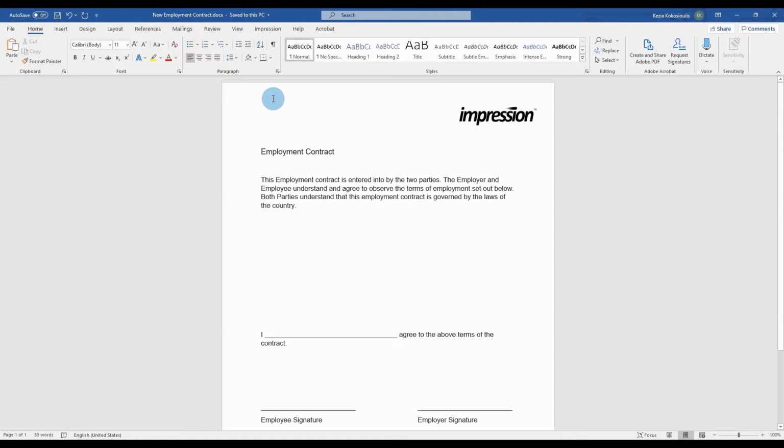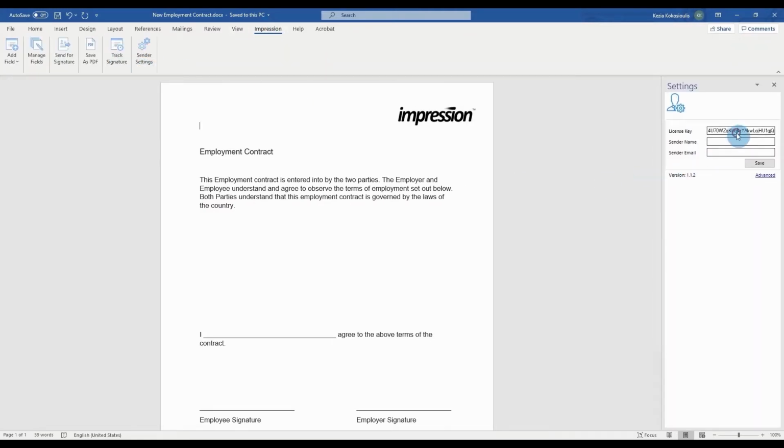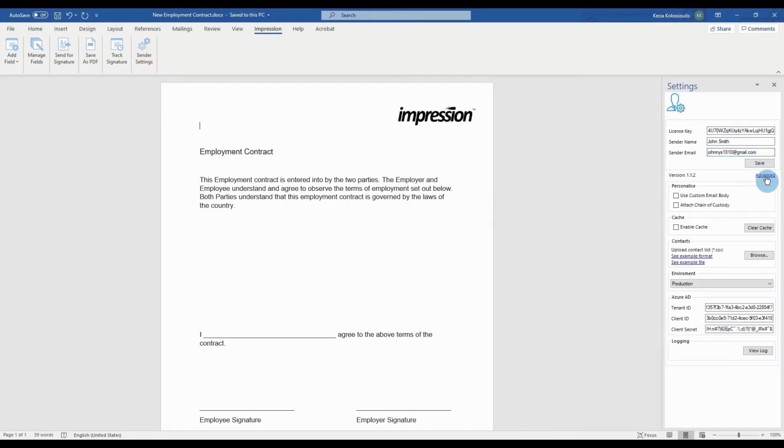If this is the first time you are using Impression since installation, navigate to Sender Settings and insert your license key, sender name and email. Click the Advanced button to view more settings.